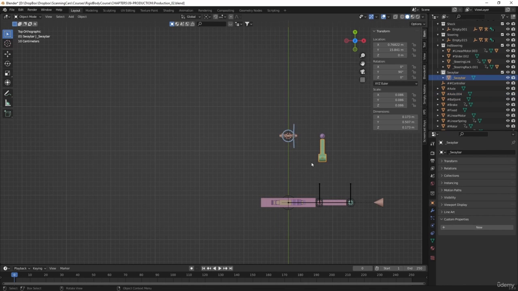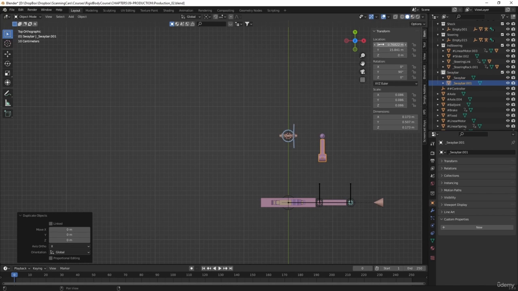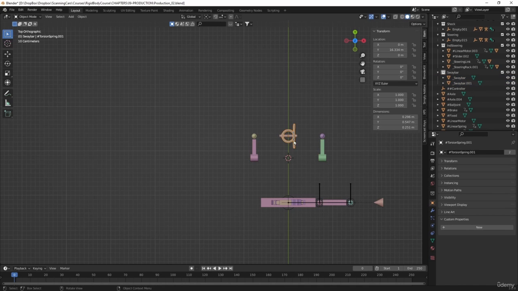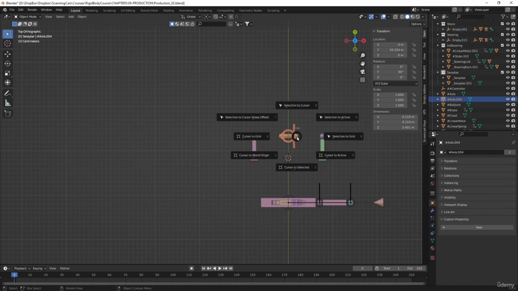All right, before we move those, let's go ahead and mirror these objects. So I have my sway bar selected, Shift D, escape, then make the X location negative, and the same thing with this constraint. Shift D, escape, and make this negative. There we go. Okay, select both of these and press Shift S, cursor to selected. Now we can move both of these there.